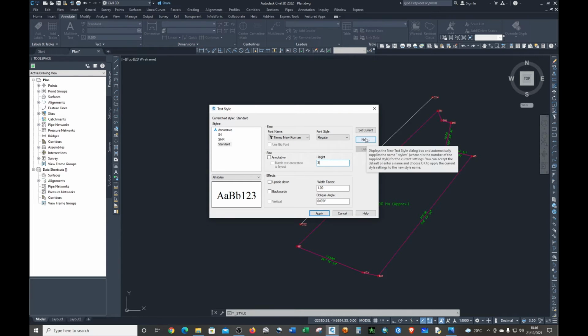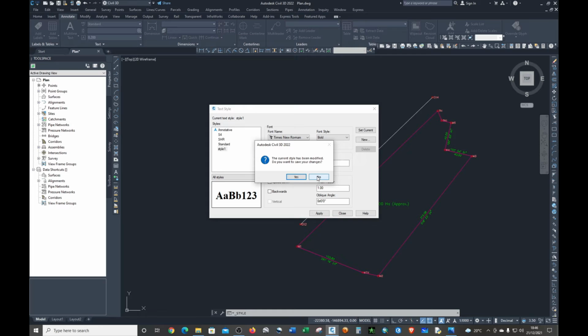So select new, click no, you're not going to overwrite that. Okay. Again, for this area label, we make it bold. So I'm going to leave it as text, Times New Roman. I'm going to choose bold, just bold. Text height, I'm just going to leave it 3. Click new. You don't want to replace, click no, style 2.